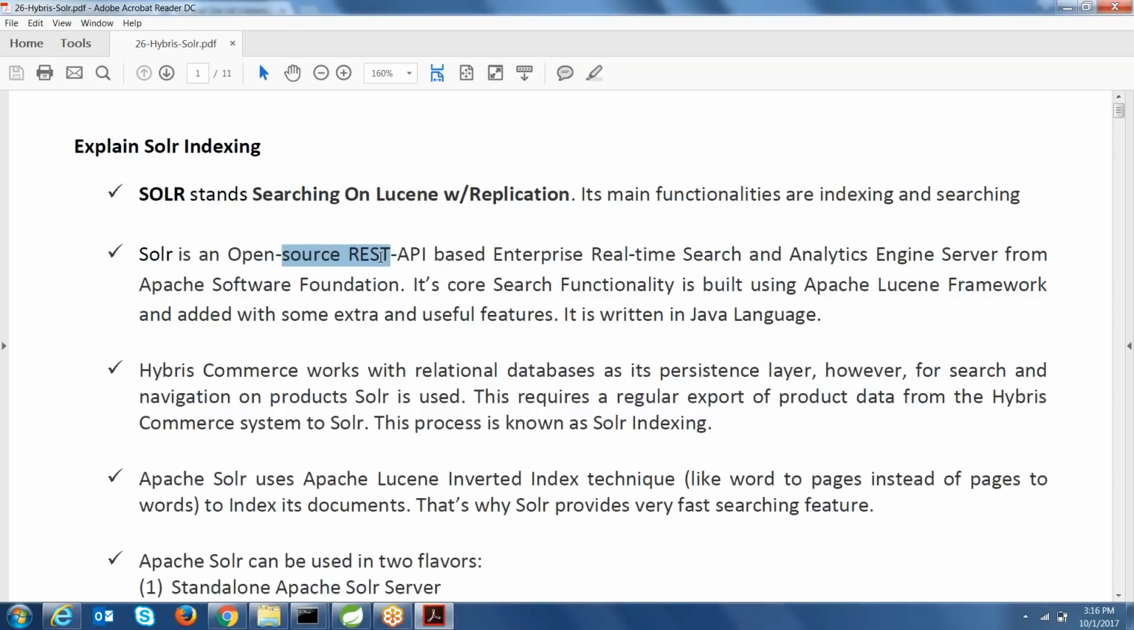Solr is an open source, REST-based enterprise search and analytical engine server from the Apache Foundation. The Solr search engine is from Apache software, and its core functionality is built on another search engine, Apache Lucene. Based on this, some other functionalities are added to Solr. The base functionality is Apache Lucene, and Solr is written purely in the Java language.